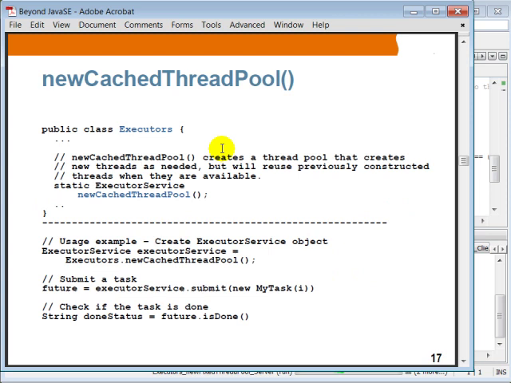Now let's talk about the new cached thread pool. The way you create the cached thread pool is by calling newCachedThreadPool. The cached thread pool is going to create new threads on an as-needed basis. As opposed to the fixed thread pool, where you specify a fixed number of threads in the pool, with the cached thread pool you are making it flexible so that the number of threads in the pool can increase depending on the need.